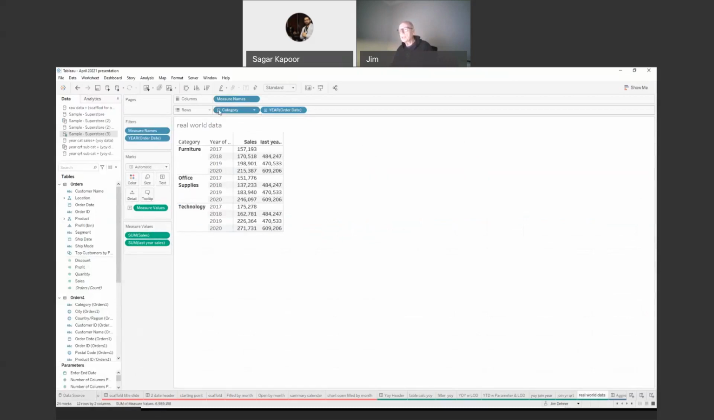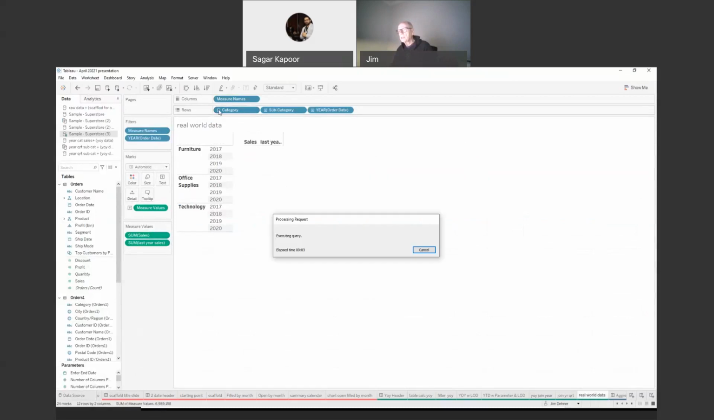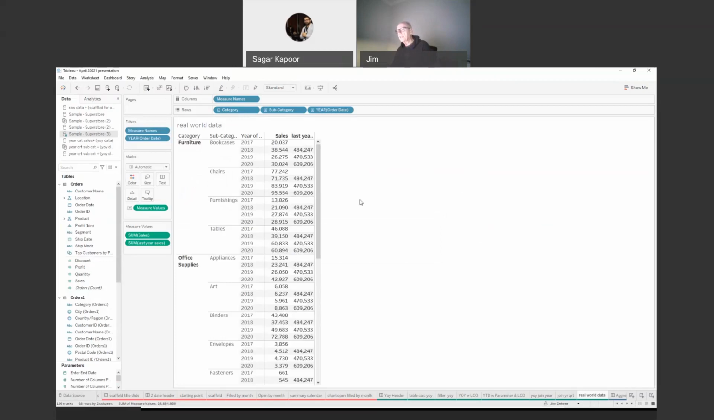And if you start drilling down into this data set, we're going to look at the subcategory level. Tableau is just doing its processing thing. Okay. Take a look at the subcategory level. You can see it's wrong. It's still wrong, and even more complex.